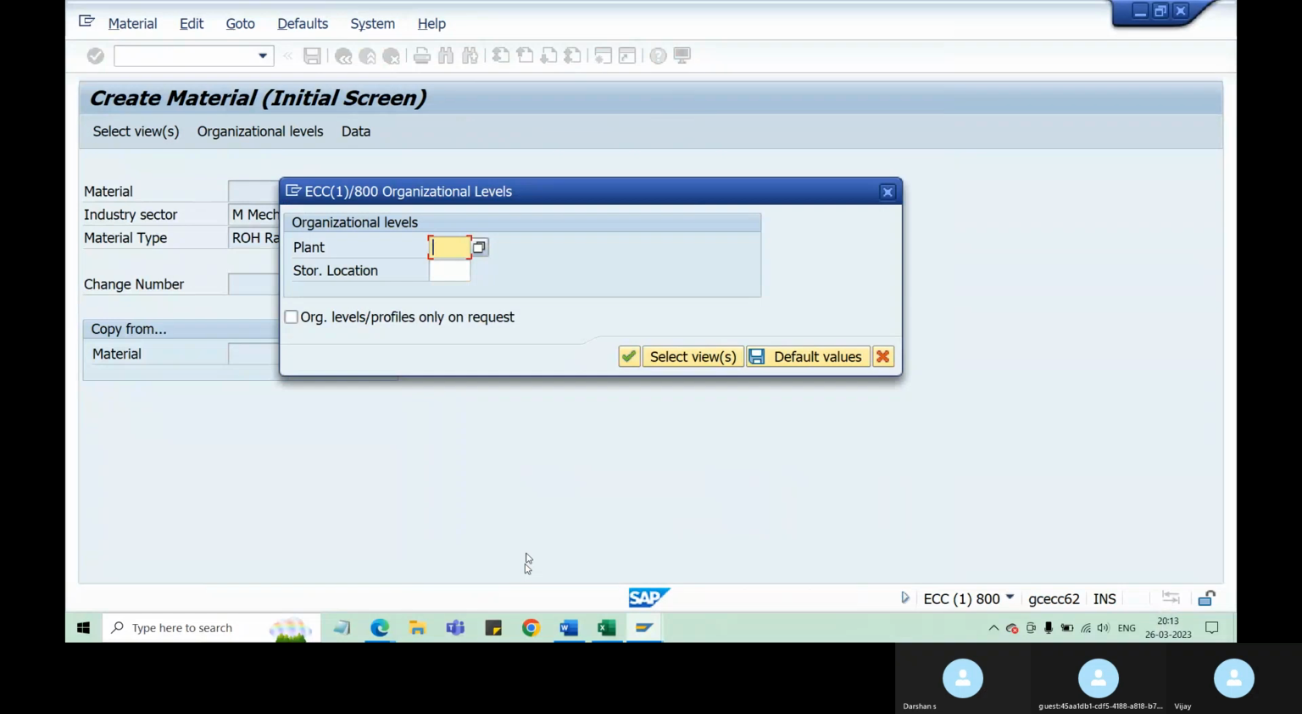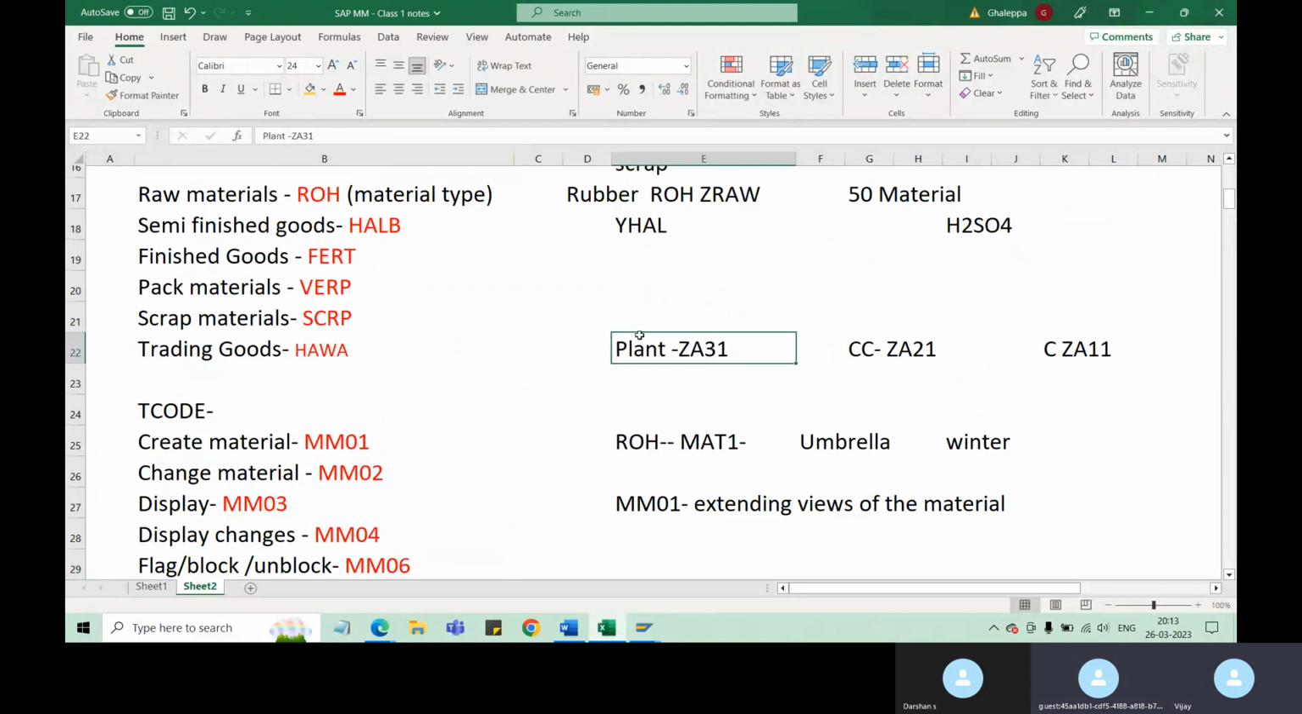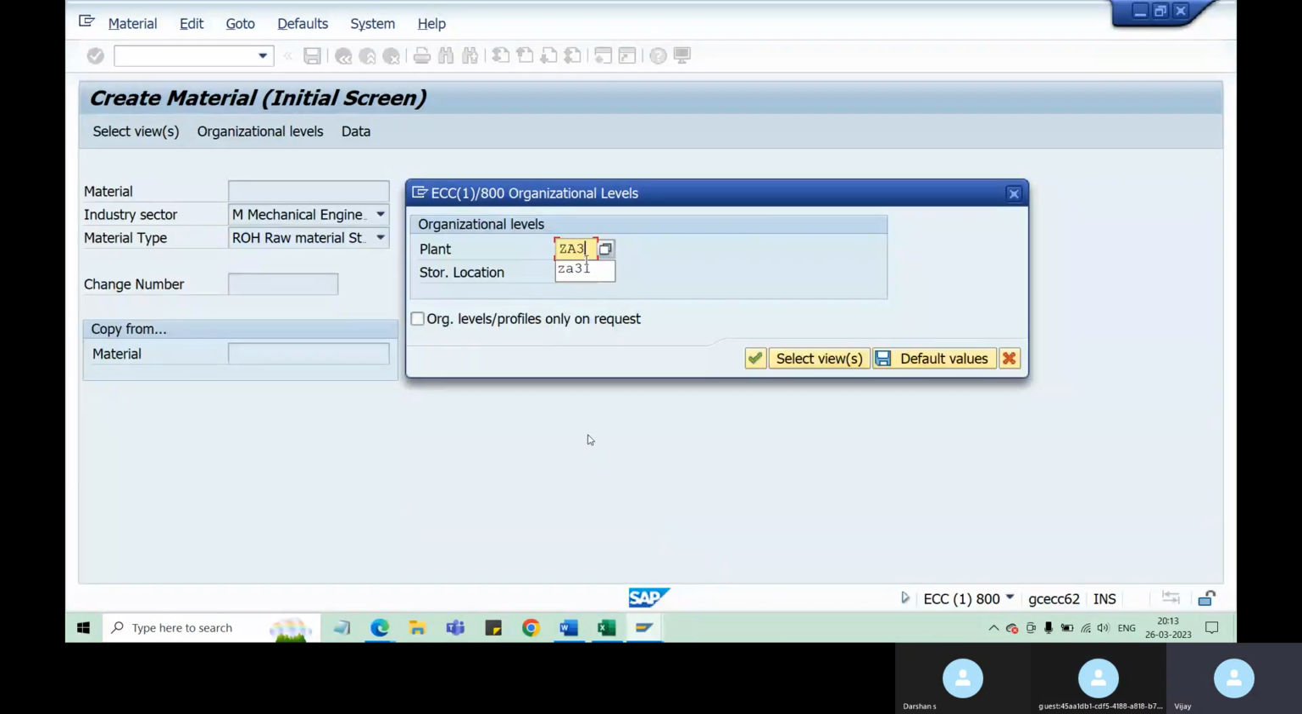Now it is asking for plant. For which plant do you need to create this material? ZA 31. Okay, I will go to ZA 31. For which storage location do you need to create? 41. We can even consider ZA 42 also, if 42 is required, you can give that. Or you can give plant 32 also, no problem. For whichever plant the business happens, you select that plant.